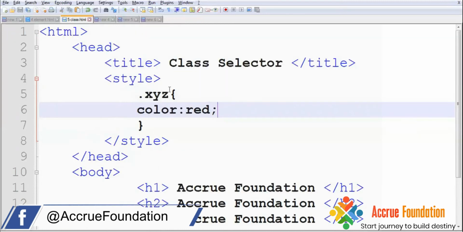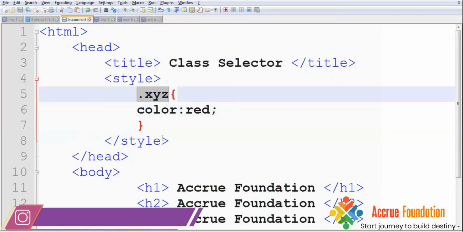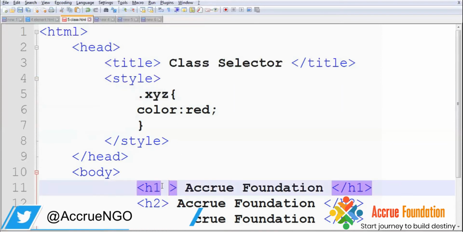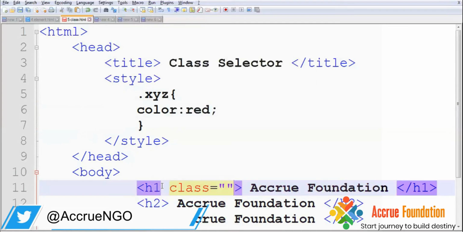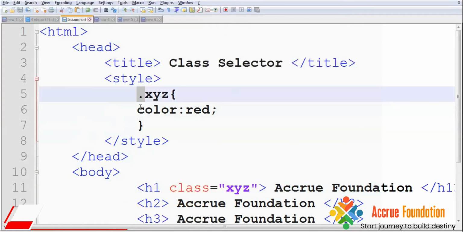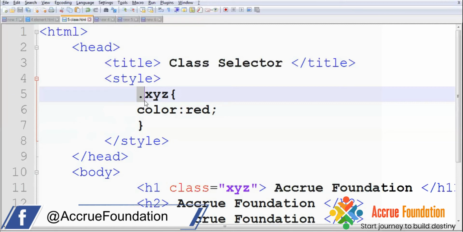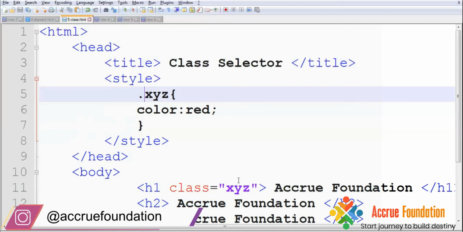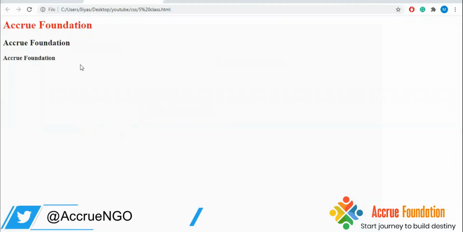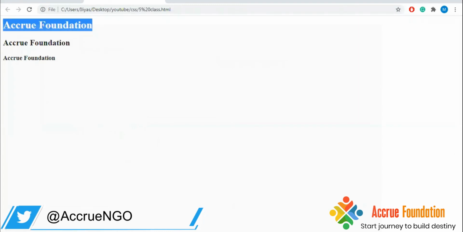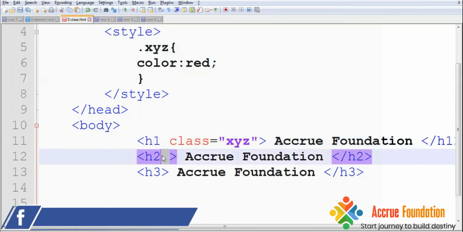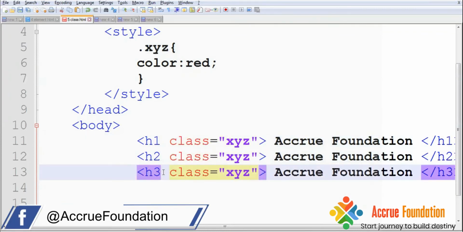Now this property and value is saved in this class. And now I want to apply this style to my particular element. So how can I add it? I have to use the class, then use the name. The name is XYZ. Don't write the dot here, because the dot is used only when we are creating the style, meaning it is a class. Whenever we are calling this class, we write class, then give the name. Now you can see only the H1 is coming in red. Why? Because we are calling the class in the H1 only.